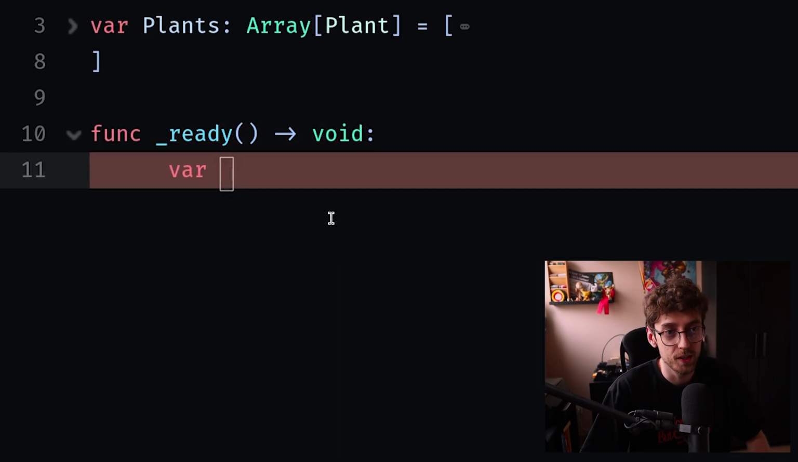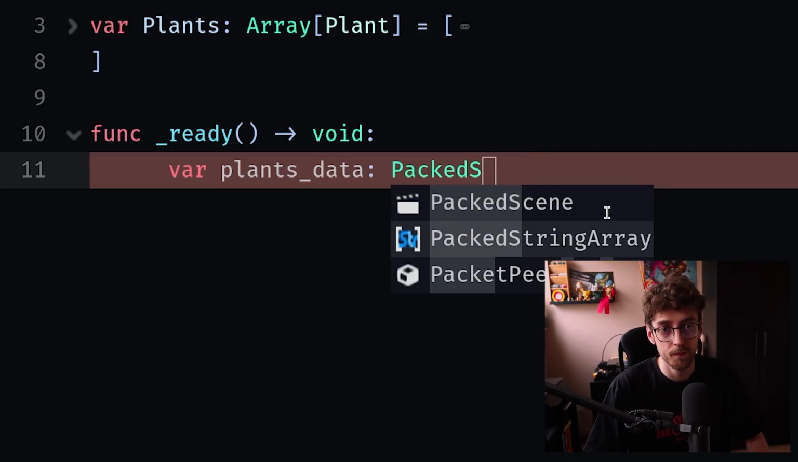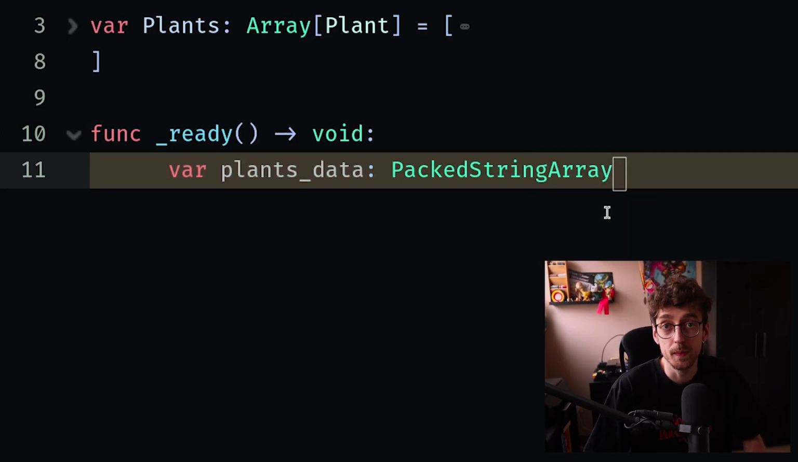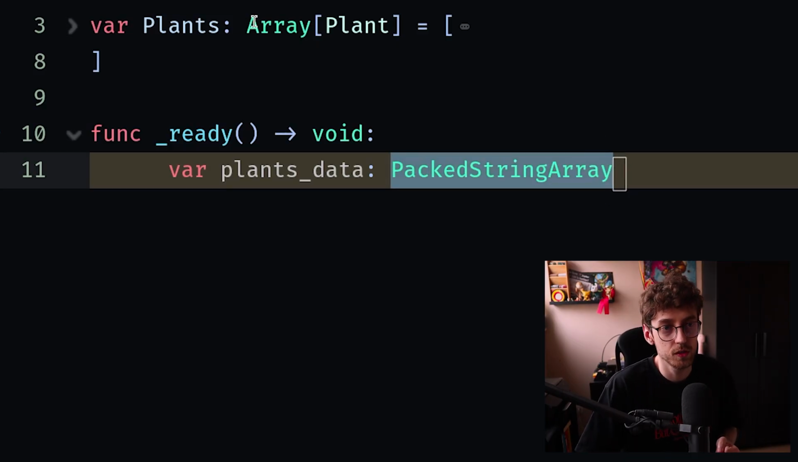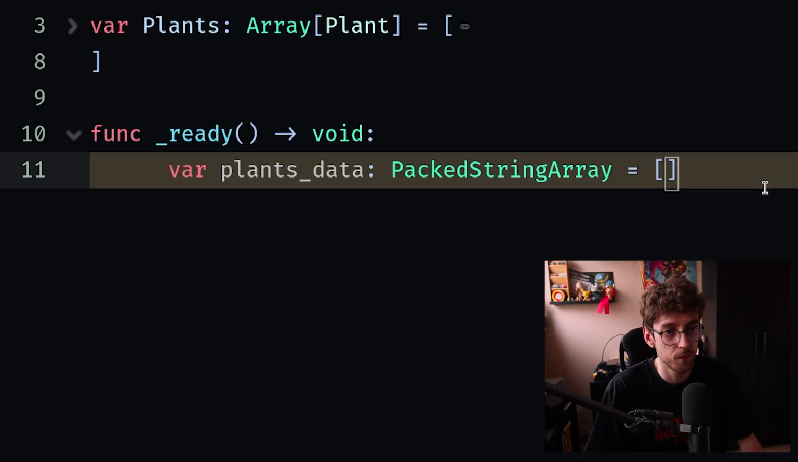We're going to start with a variable that is going to be the plants data. This is just going to be a packed string array. The reason why is because if you save to a CSV file, which is what we will be using in order to be able to export it into Excel, they require packed string arrays. This is basically just an array, but that bundles strings and is a bit more efficient at that. And because it's an array, we're going to open it.